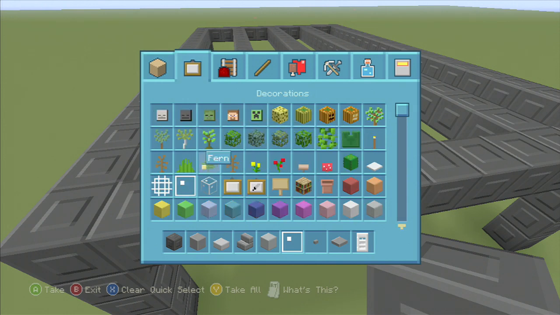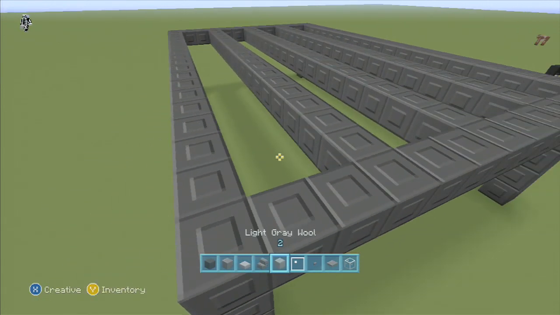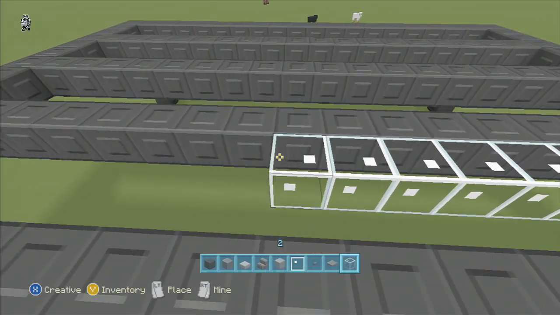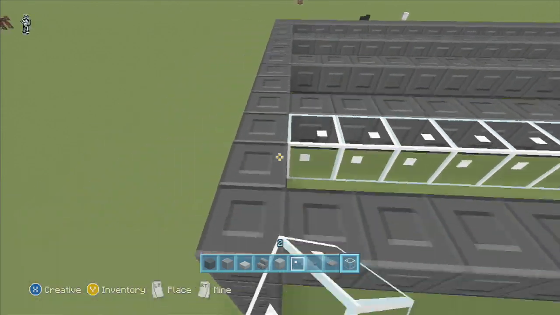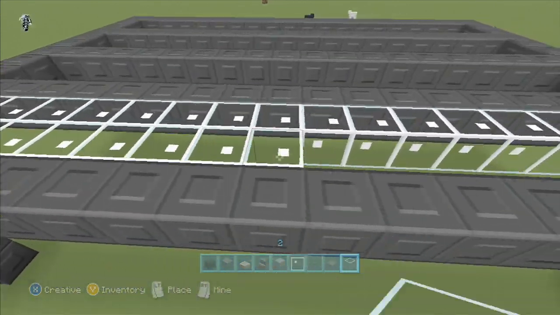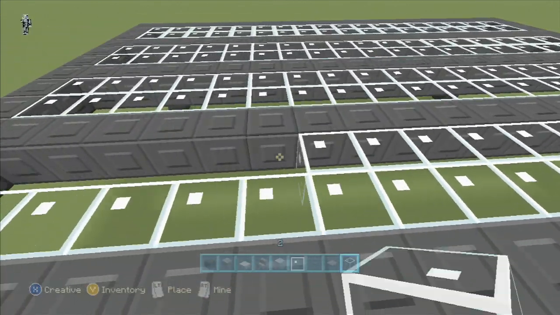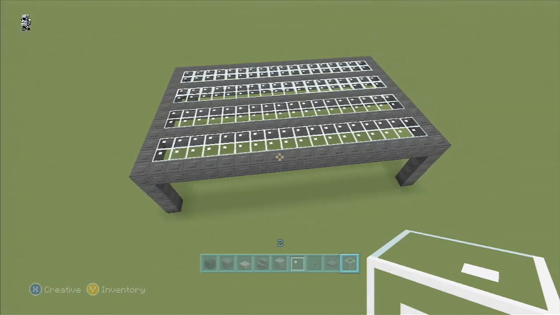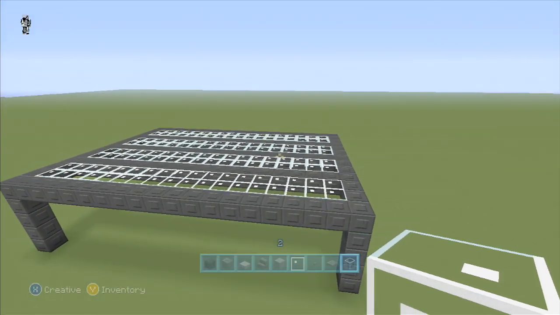Actually, we're going to need another block here. Don't worry about the door just yet. We'll put that in last. You want to get glass blocks, and you're going to want to fill them in right here. Once you fill those in, you should be looking just like this.